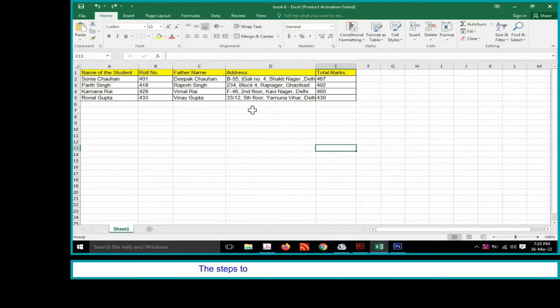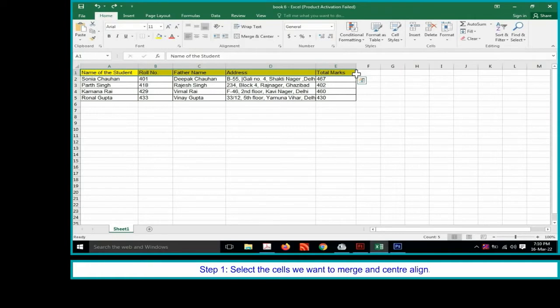The steps to merge and center align the text are as follows. First, select the cells we want to merge and center align. Step 2. In the Alignment group on the Home tab, click on the Merge and Center option. The cells will be merged in a row or column, and the cell content will be centered in the merged cell.